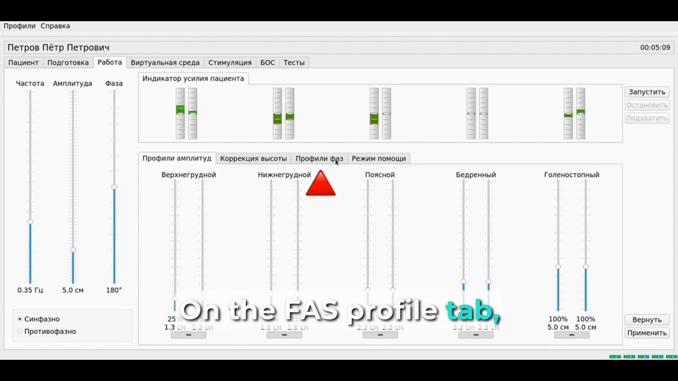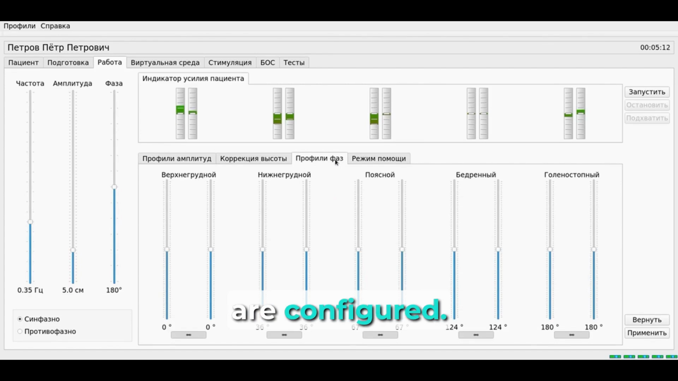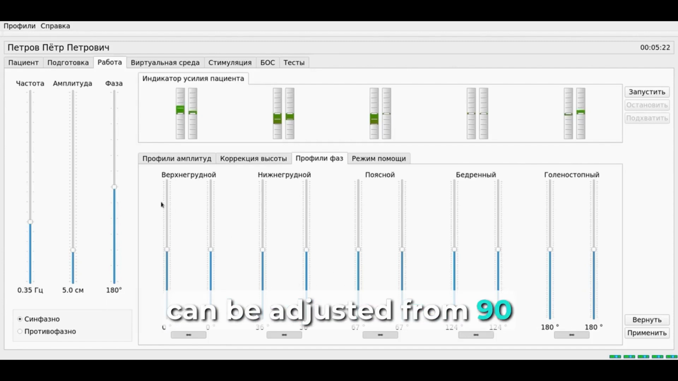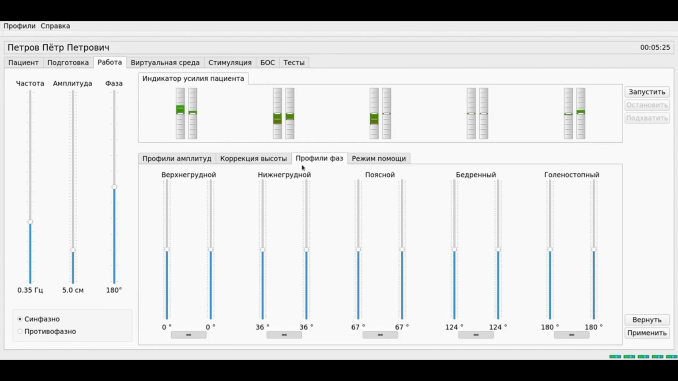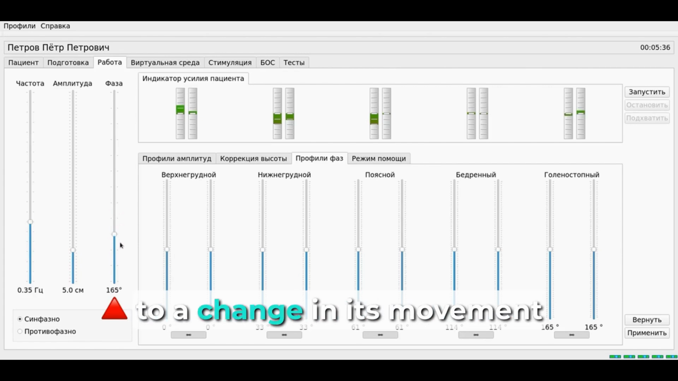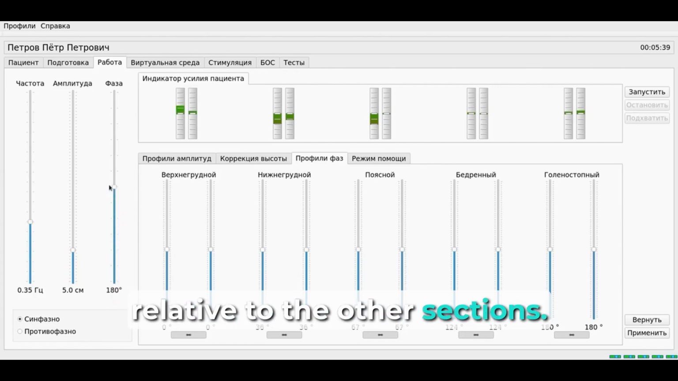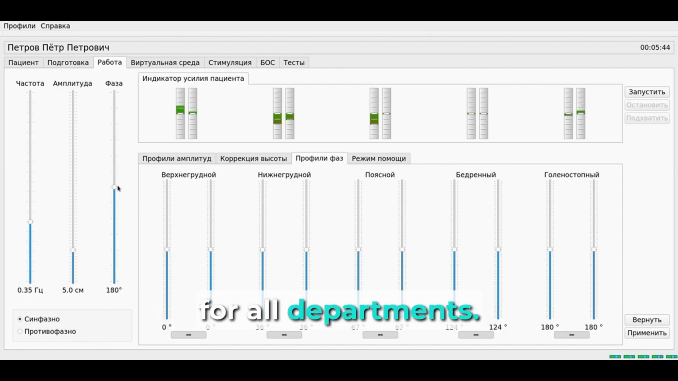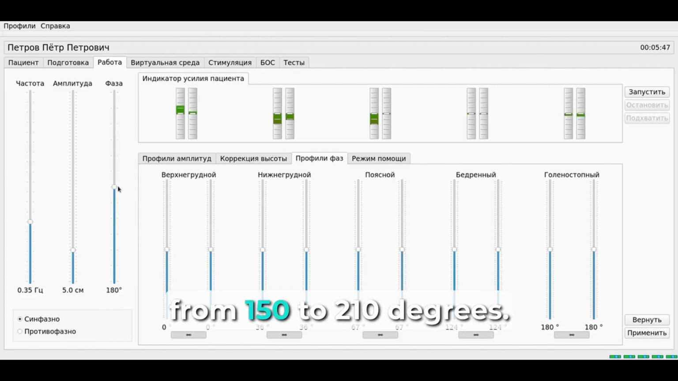On the Phase Profile tab, phase shifts between departments are configured. By default, they are calculated proportionally to the anatomical data. The phase shift of each actuator can be adjusted from 90 to -90 degrees. Changing the phase profile in the selected section will lead to a change in its movement relative to the other sections. Common phase control results in a proportional phase change for all departments, controlled by a slider ranging from 150 to 210 degrees.